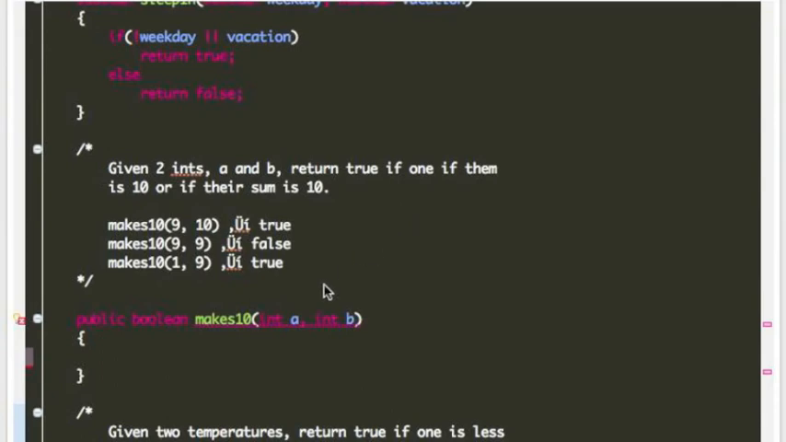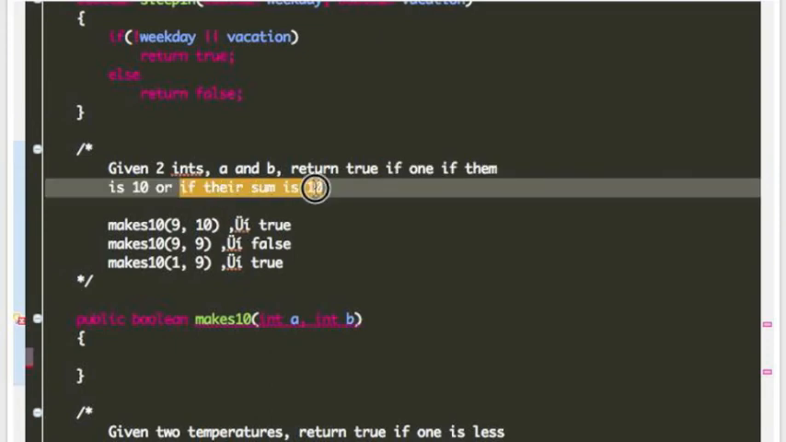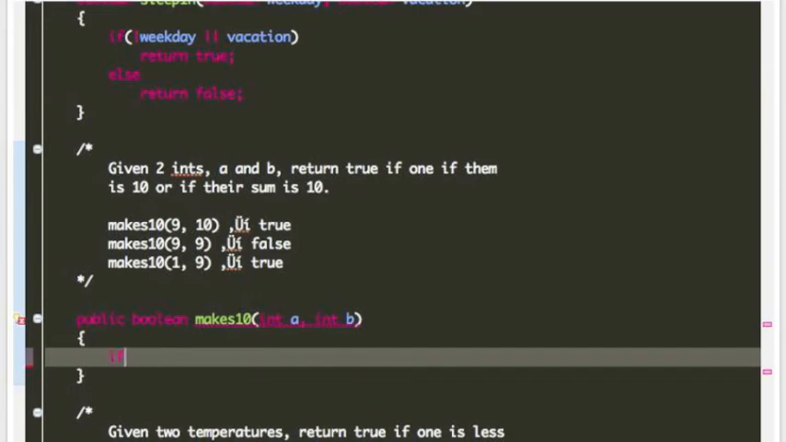Alright, so moving on to problem 2, it says given two ints a and b, return true if one of them is 10 or if their sum is 10. So the key here is there are actually two cases. So it says return true if one of them is 10, that's the first case, or if their sum is 10, that's the second case. So we're going to break that up. So we're going to have our first case in these parentheses, second case in those.